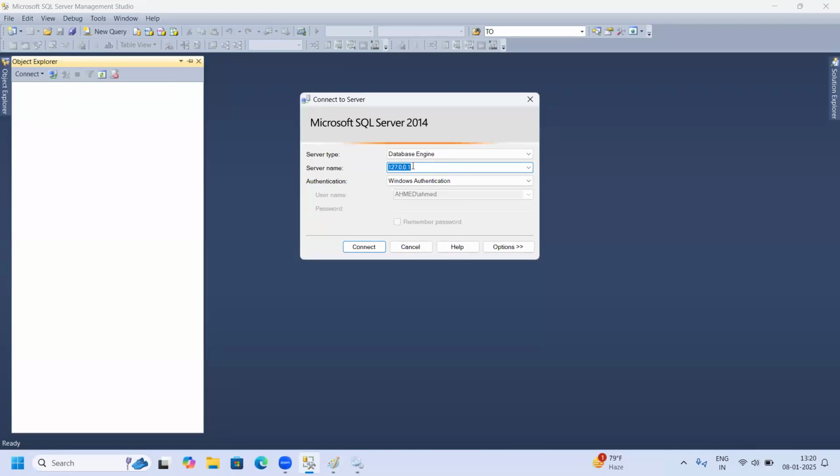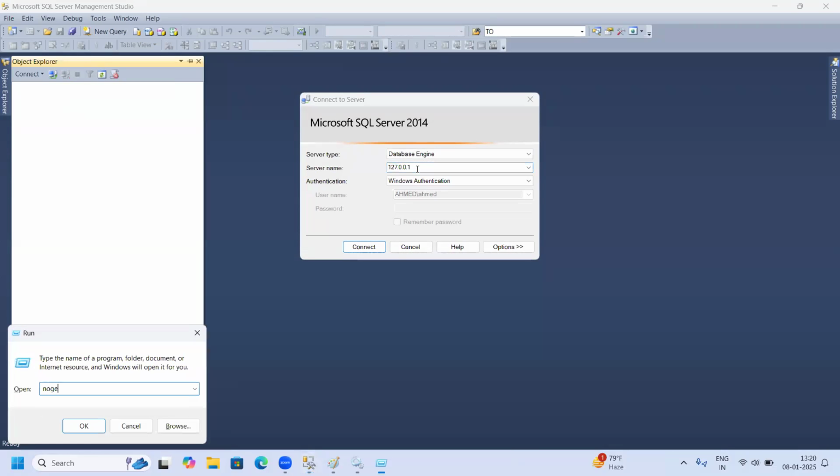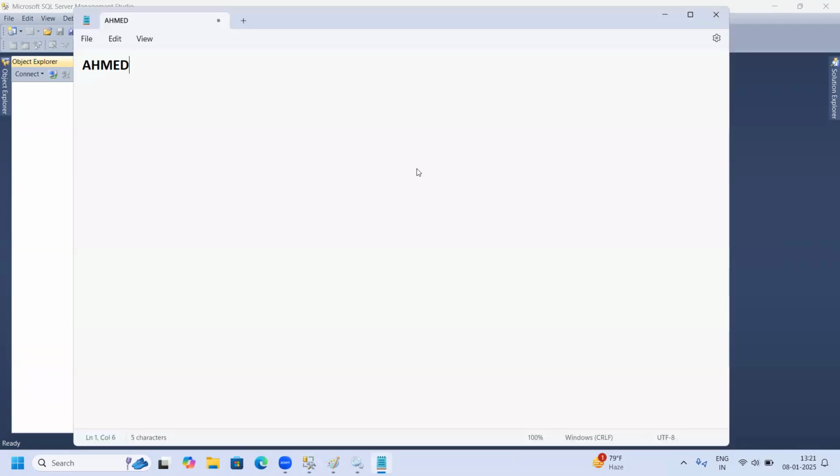Disconnect, connect again. You got 4 choices now. What are those 4 choices? You either can write my name, or you can keep dot, or you can keep localhost, or you can keep 127.0.0.1. And these all will work for local server plus default instance. Local server, default instance.